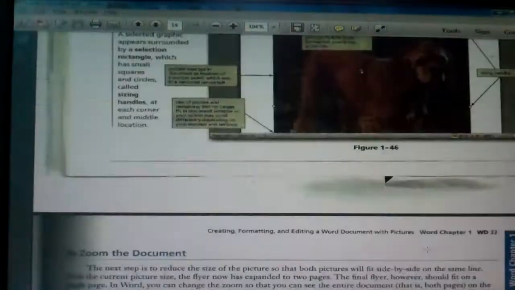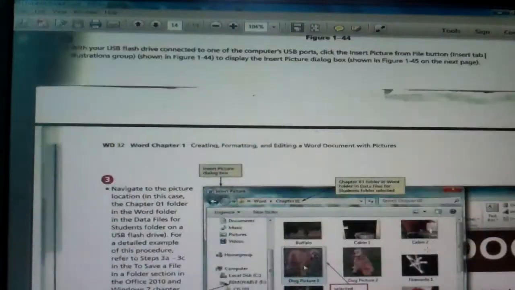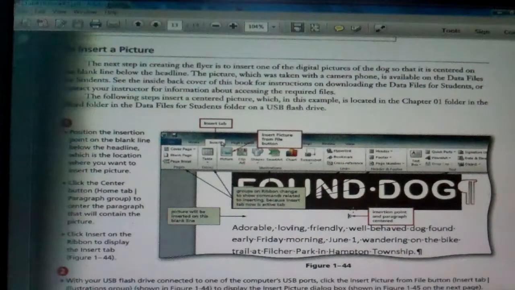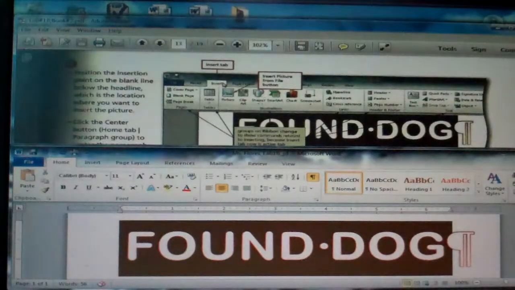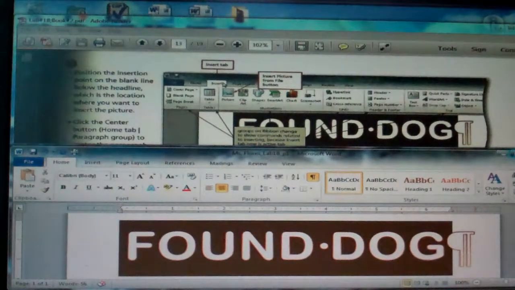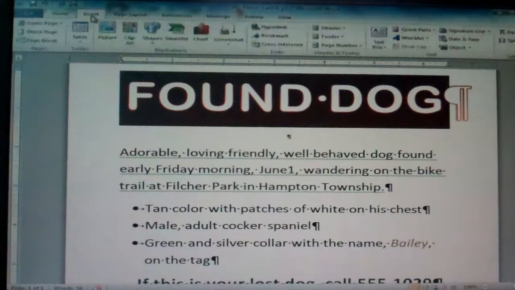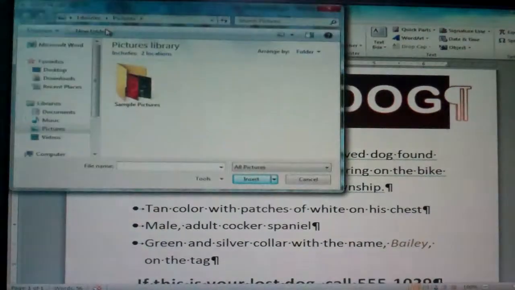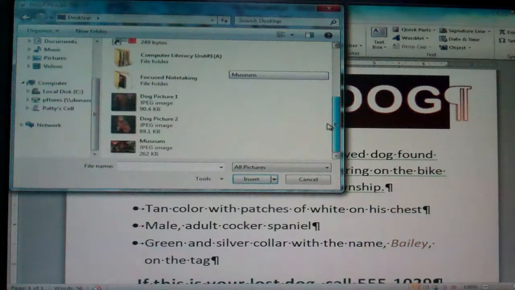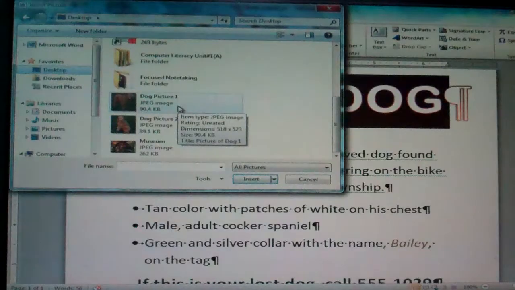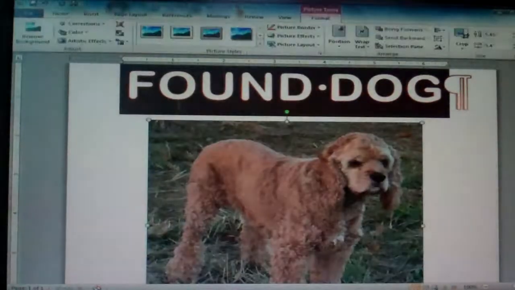Okay, so as you can see up here, it talks about inserting the picture. You want to make sure it's on the center, your paragraph mark. Once it's on the center, you want to click on the insert button right here. So we're going to click on insert picture, and we're going to insert the picture of found dog number 1. We're going to look for the found dog here, click on it, and enter it.